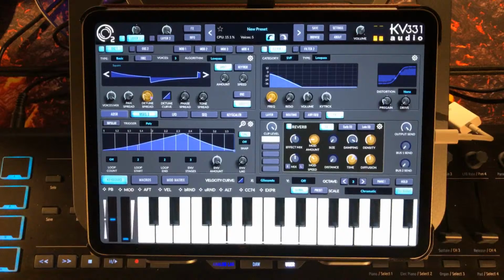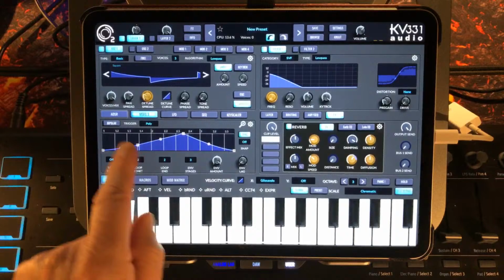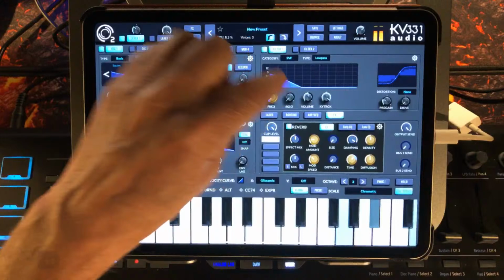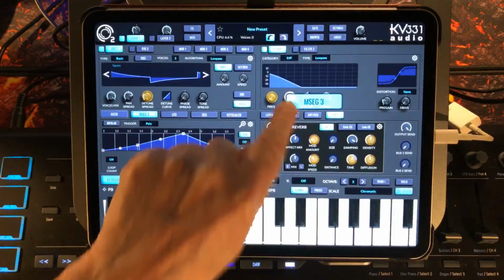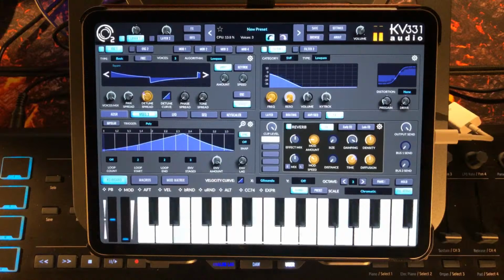Awesome. And that's how you use your multi-segment envelopes. Like I said, although we've got number 3 going to time, we could actually also assign number 3 to our thing as well, like that. Lovely. I think it's lovely.